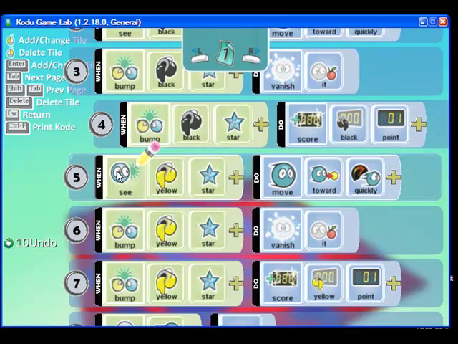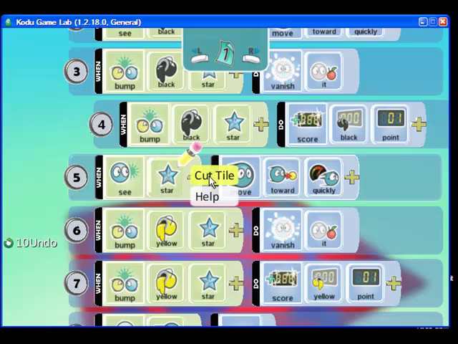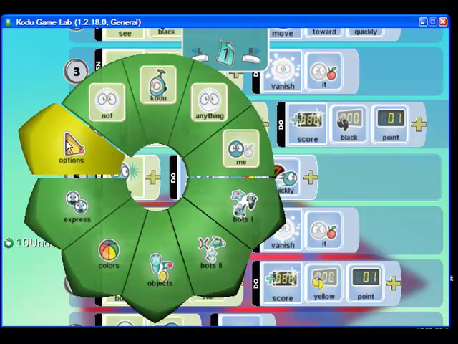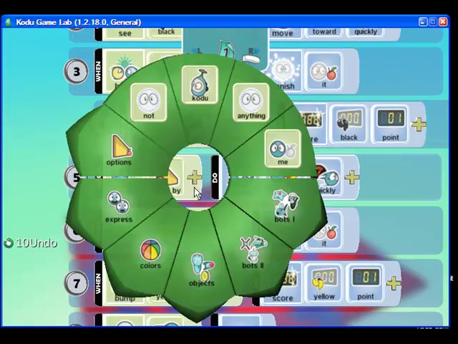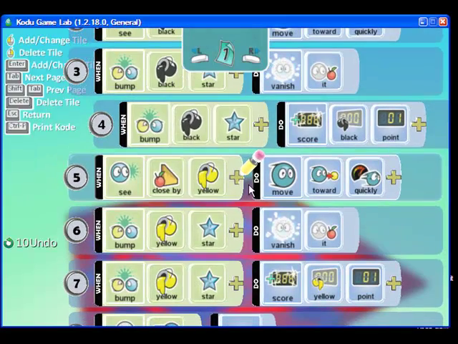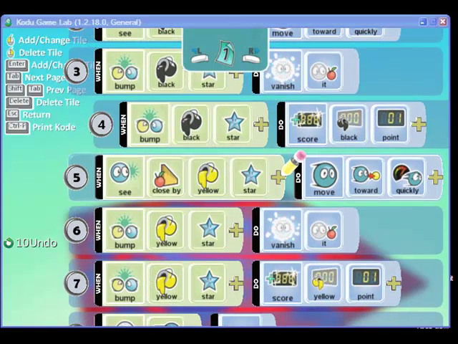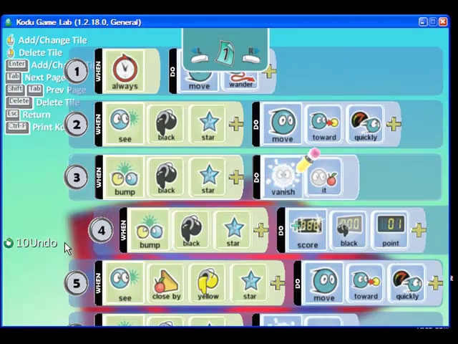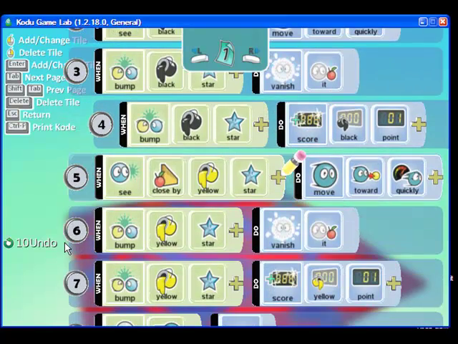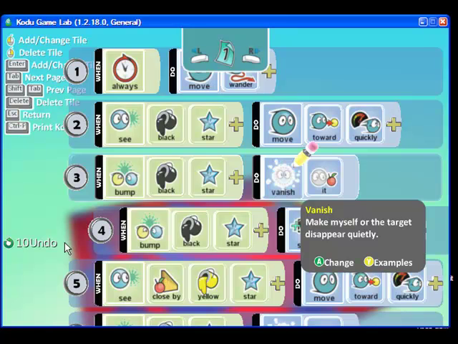So for instance, in line 5, instead of just when it sees that yellow star, we're going to say that under Options, when it sees it close by, and again, that yellow star. So as you can see now, the only thing between the black star and the yellow star is that Kodu will move towards the yellow star quickly only when it's close by.